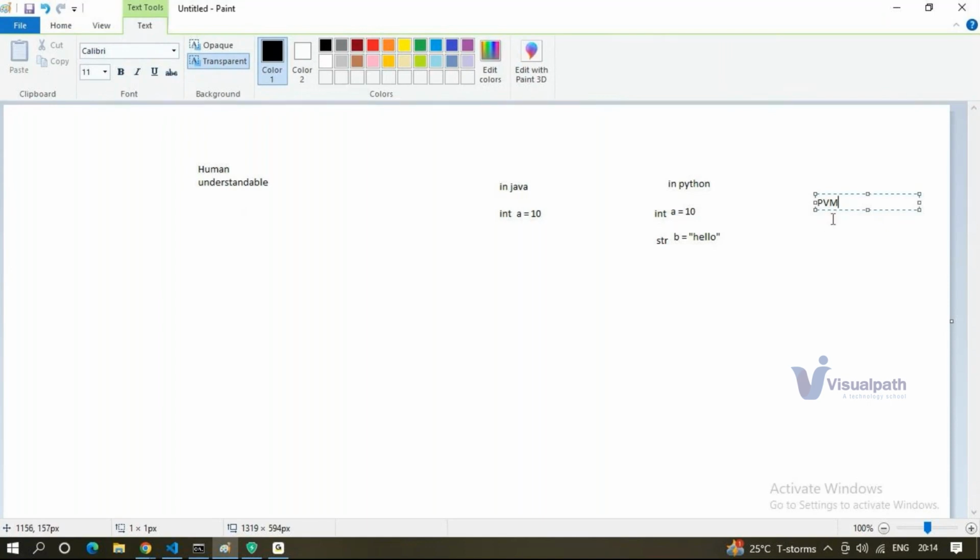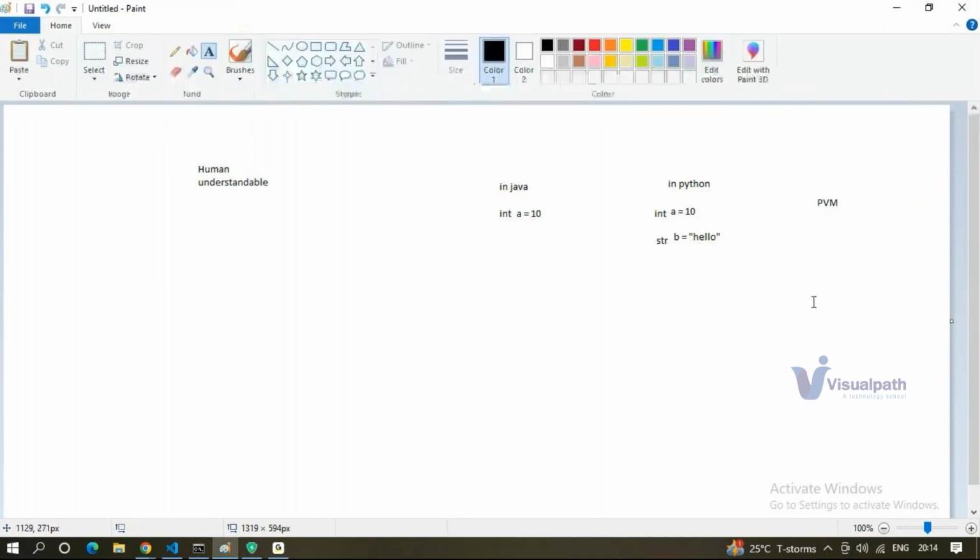So this is the reason why it dynamically provides the data type to the value.